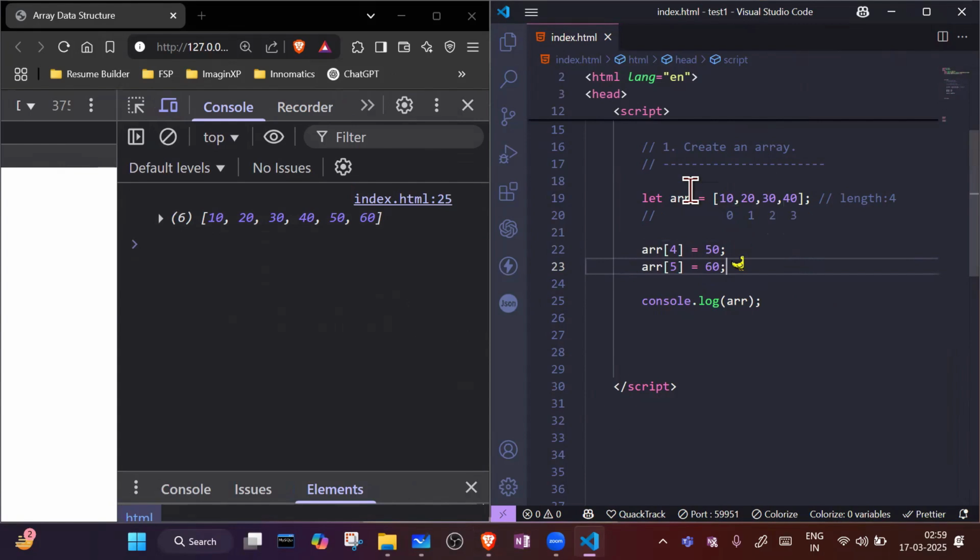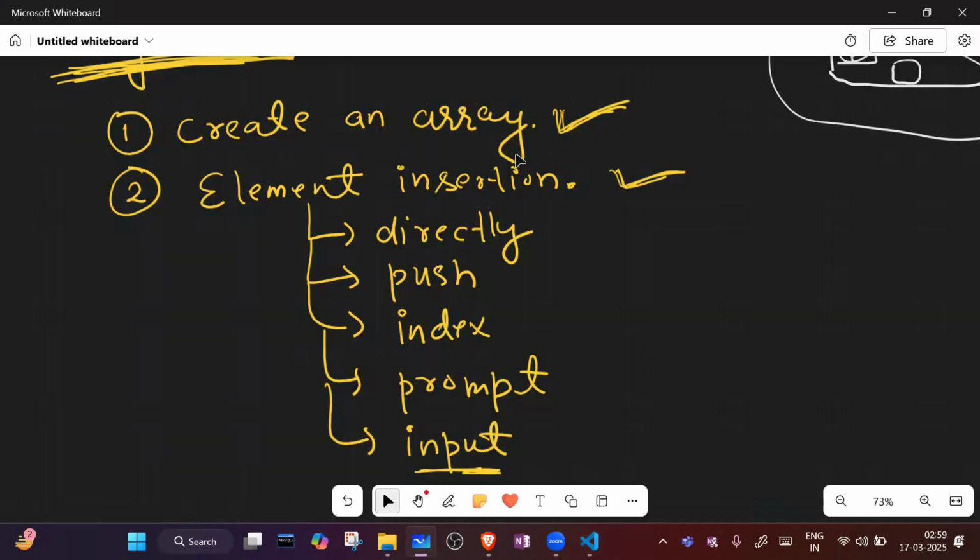So it has added 60. Okay, like that we can insert an element in an array. Okay, and another way is to insert an element directly, and we have another method which is the push method.